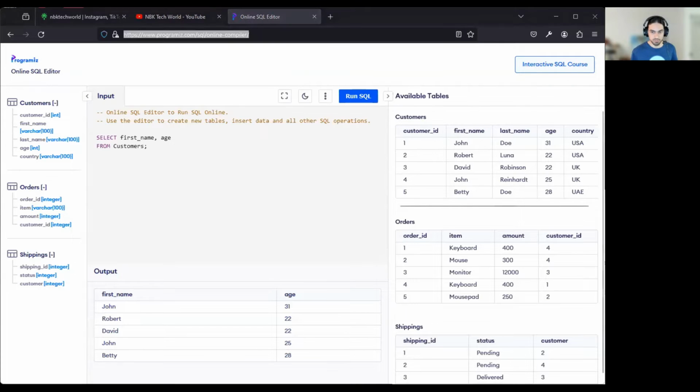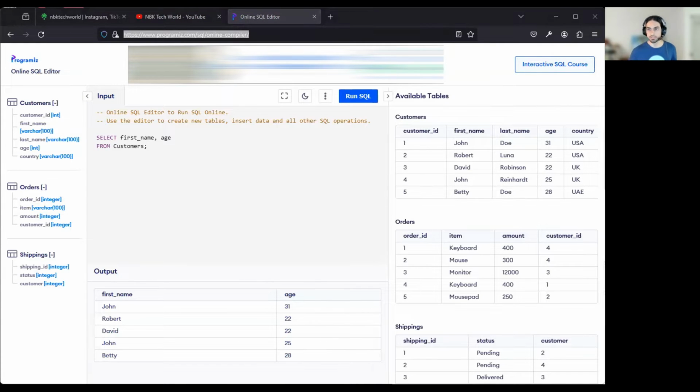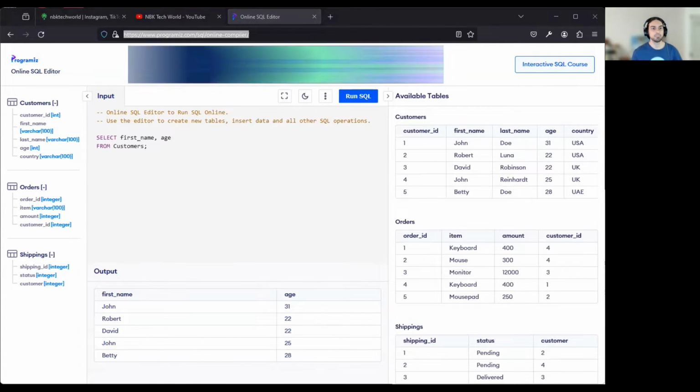Everybody should go to this website. That's where I'll do the examples. For SQL, it's really easy. You just need a web browser and go to their website. You should be able to click Run SQL, and then you just get the results.